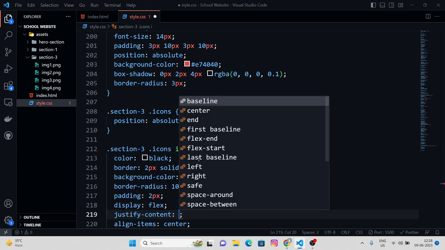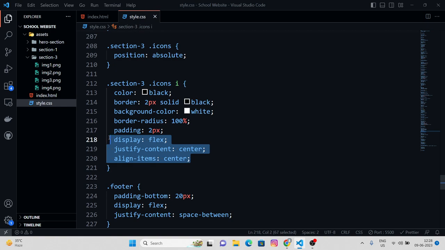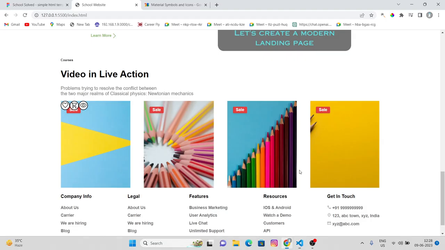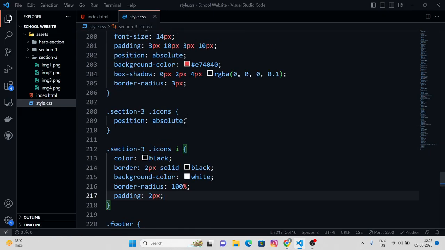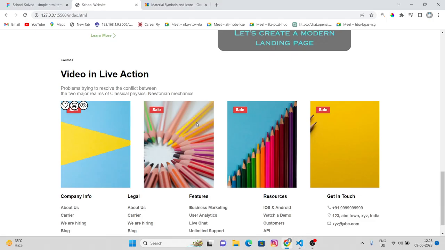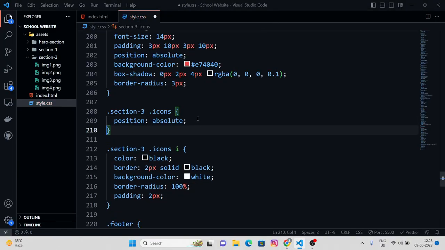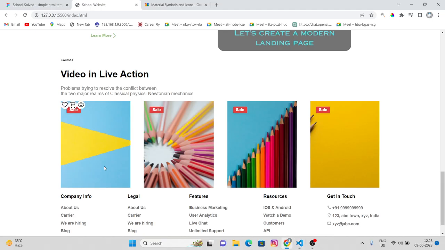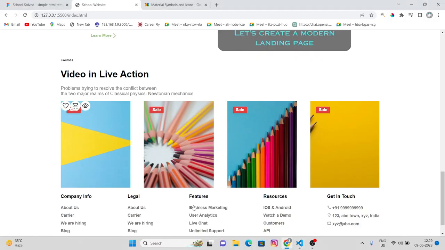Maybe justify content center is not working, guys. I don't know why it doesn't work every time. Okay, so we got the icons and now we can basically remove this border first of the icons, right? Like this. Yeah, padding needs to be 5 pixels, like this.